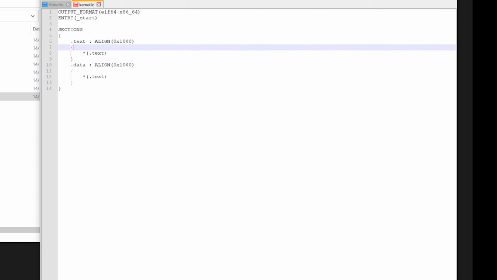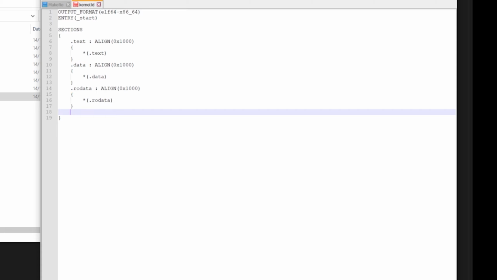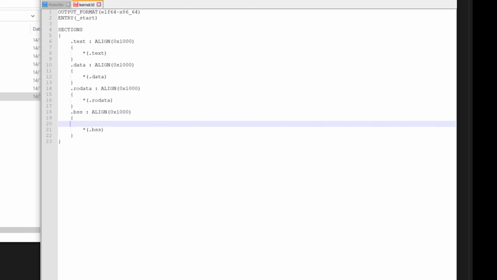Now, similarly to text, we need data, so we can just copy that and replace text with data. Then we can replace text with rodata, which stands for read-only data. And we need one more, which is .bss. Now BSS is uninitialized data. So along with *(.bss), we need *(COMMON). Alright, and that's our linker script complete.